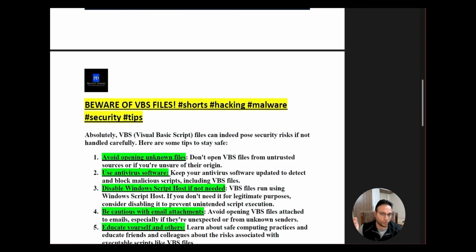Be cautious with email attachments. It's similar, avoid opening unwanted files. If you are getting an email with a WBS file attachment, nowadays even if it is put inside a zip file, in a couple of cases Google or similar servers, or even Microsoft-based Outlook, have their own scanners in place when it is sent. They try to scan whether this is a malicious file or not.